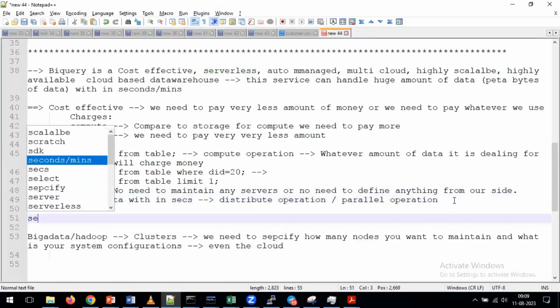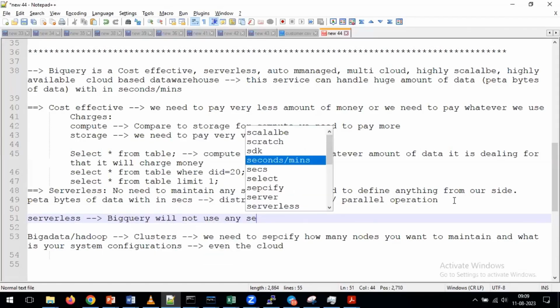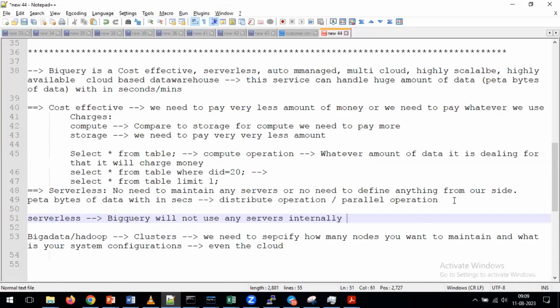Okay, don't think that when I call it serverless, BigQuery will not use any servers internally. Some people think that way. But tell me, is it the correct statement? No, this is the wrong statement. And see here, without having servers or data storage, BigQuery also cannot store the data or perform compute operations. In BigQuery also, what needs to happen in the backend? They need to maintain the servers and the storage areas and everything.